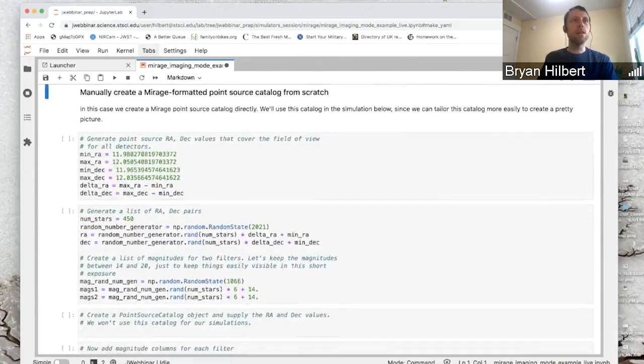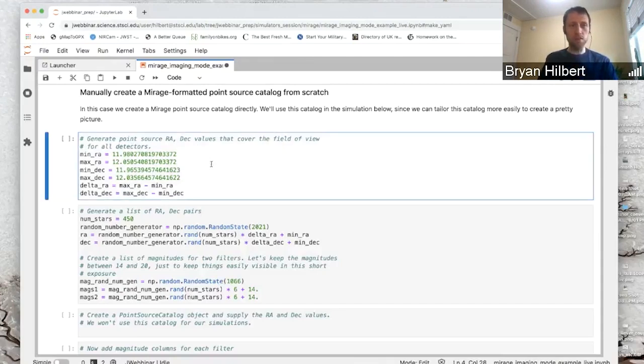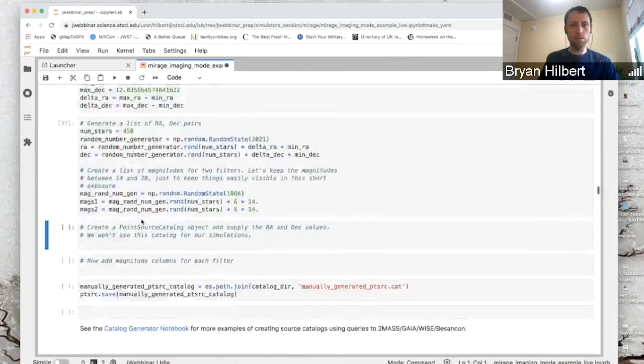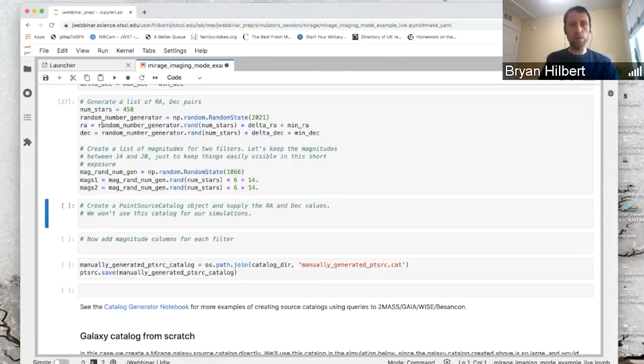And then finally, the final way to create a catalog, which these are the catalogs we'll use for the simulation in this notebook, is creating something by hand just from scratch. So here we've got a range of RA-Decs. We're going to create a catalog of 450 stars. We're going to randomize the RA-Decs over the field of view, and we're going to use some random magnitudes.